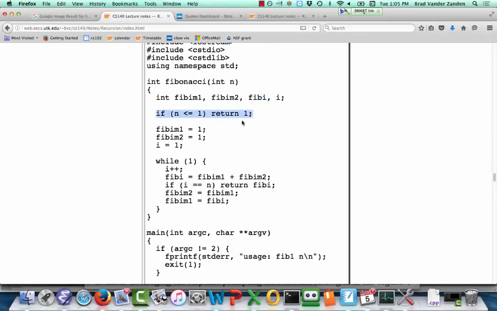If n is less than or equal to 1, we return 1. That's the base case. Otherwise, we know that the first two Fibonacci numbers are 1. And he goes into an infinite loop, always incrementing i by 1. What he's trying to find is the nth Fibonacci number. So he calculates the current Fibonacci number as the sum of the two previous Fibonacci numbers. If i is equal to n, he's got it, so he returns. Otherwise, he moves them up each by 1.